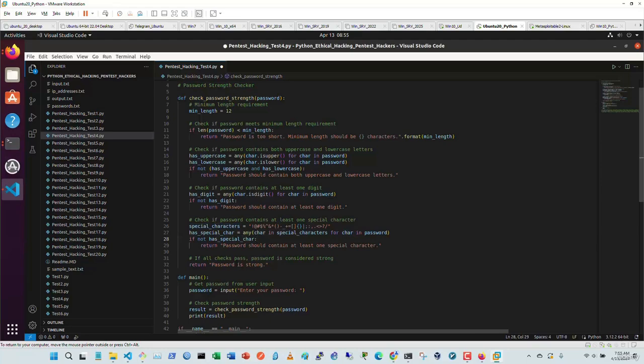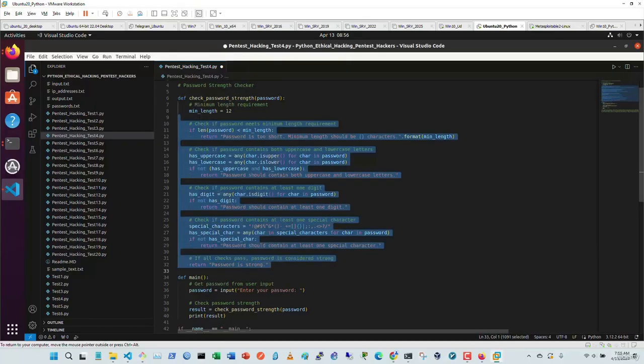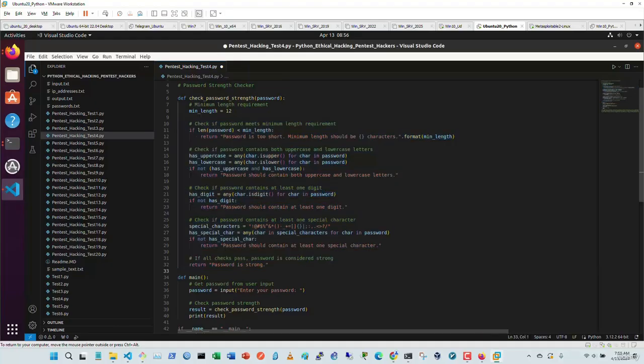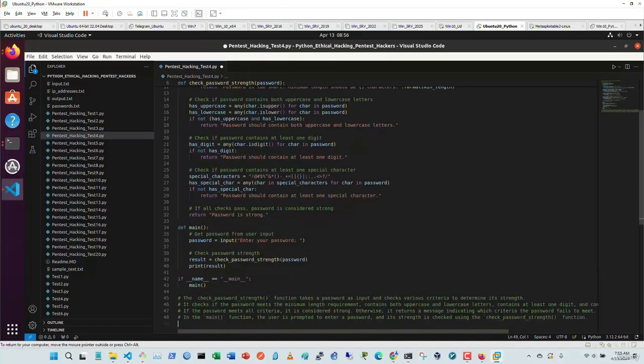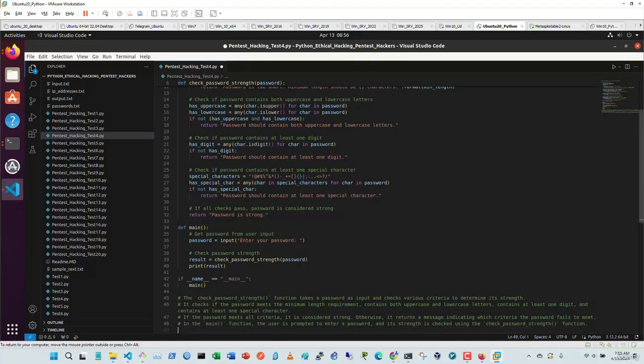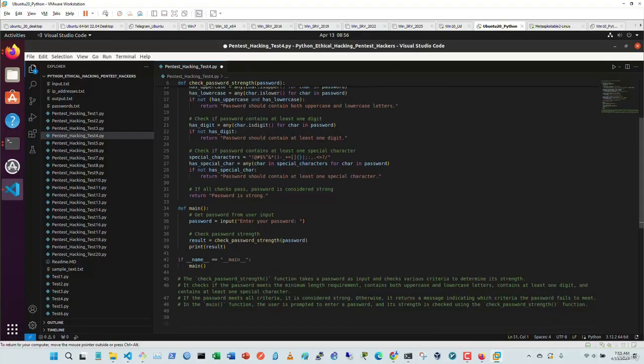So simple to have a code like this. And then if there's no special character, we can say, for instance, password should contain at least 1 special character, and then return whether the password is strong or not. Because when we pass all the steps that we have, all the Python checks, as a result, we can return password is strong, and we can print the result like this. So let me show you. Let's try it like this.